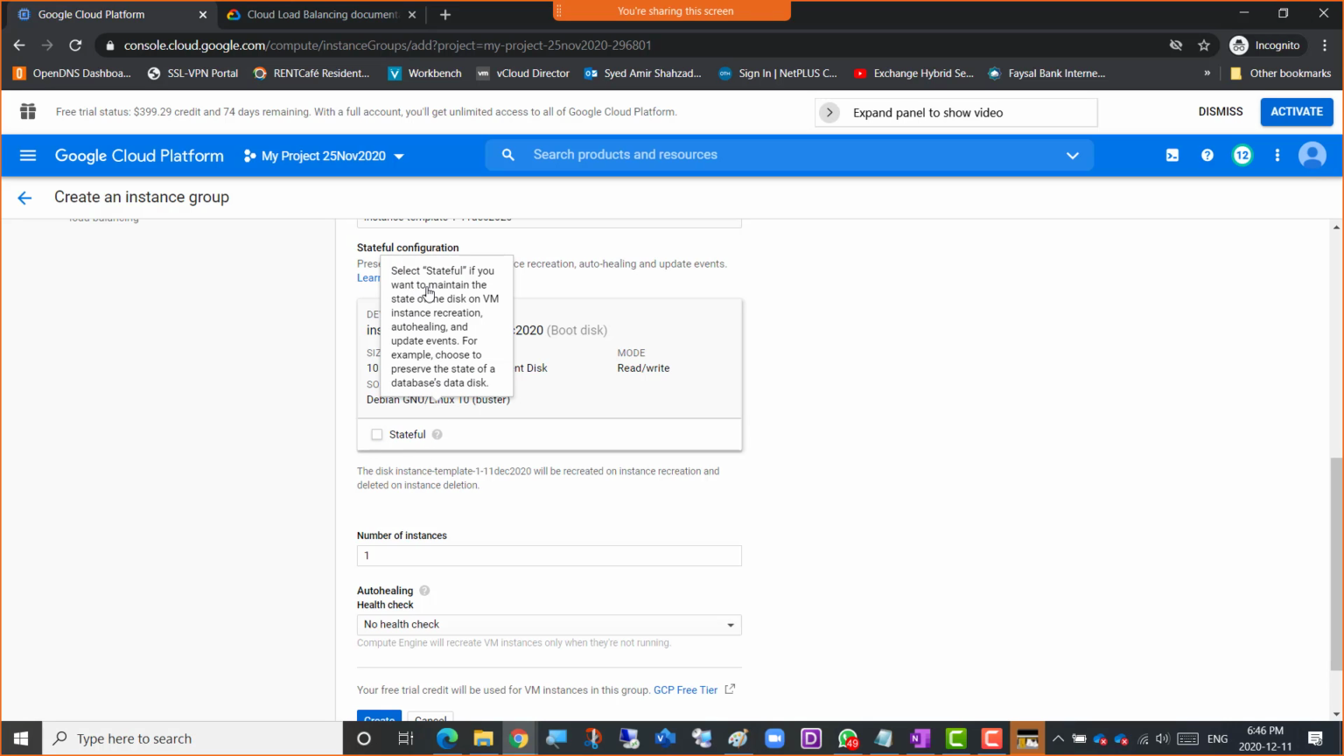It says select stateful if you want to maintain the state of the disk on VM instance recreation, auto healing, and update events. For example, choose to preserve the state of a database's data disk. So it just says that whatever recreation is going on, because it's a template out of which virtual machines are created, if one of the virtual machines is down, suppose there's a critical application deployed on top of it, there's critical data on the virtual disks of a virtual machine.